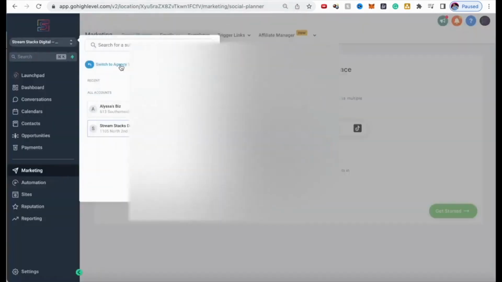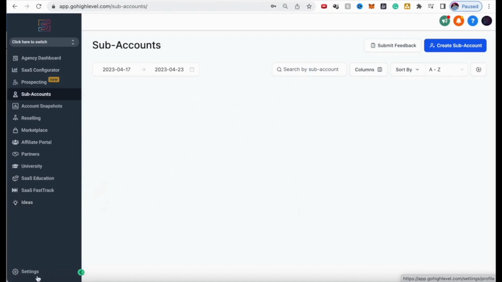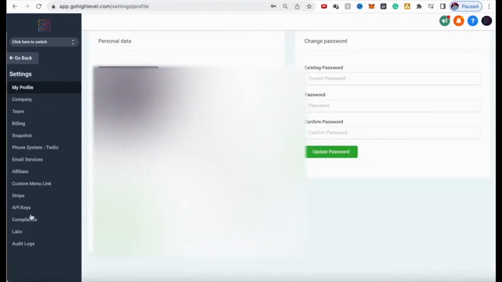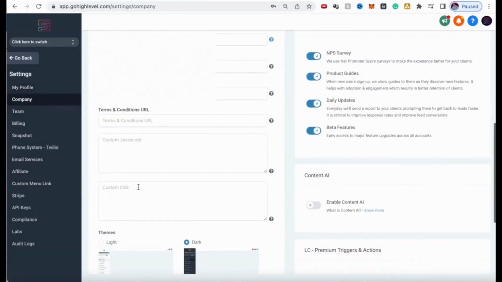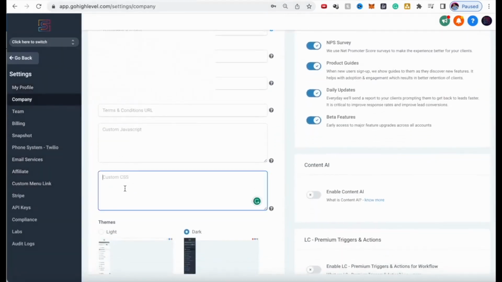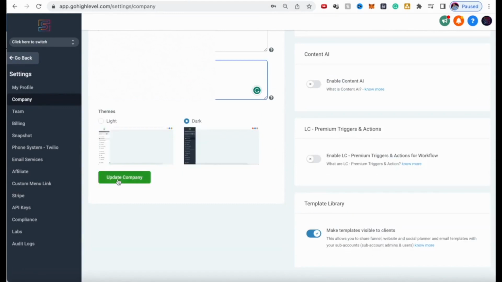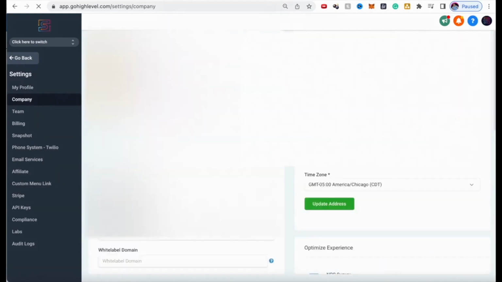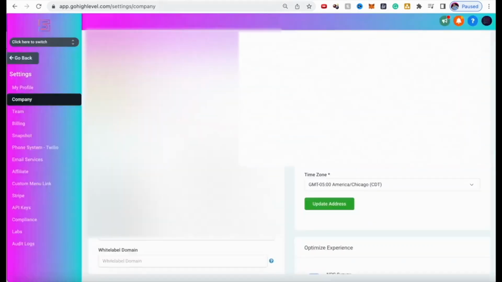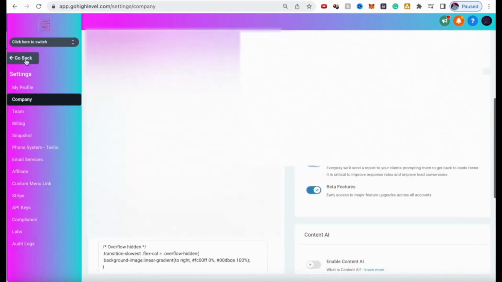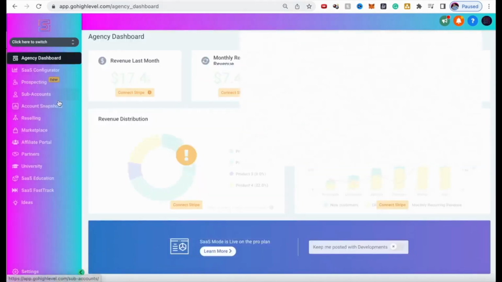And then I'll switch to the agency view, and I'll come down to settings. And then I will select company, and I'll scroll down. And where it says custom CSS, I'll paste that code in, and then I'll select update company, and then I'll refresh my screen. And as you can see, I have the new dashboard that I created, and that is how it will look for all of my sub accounts as well.